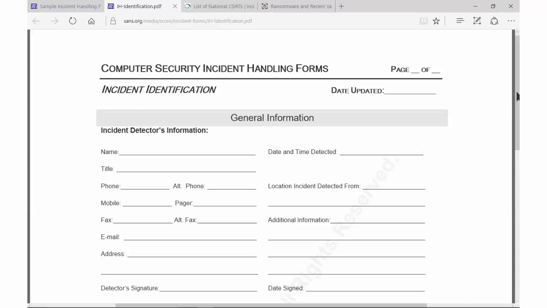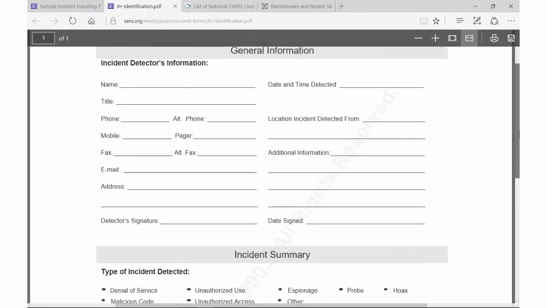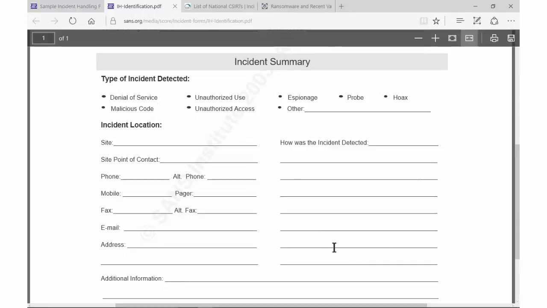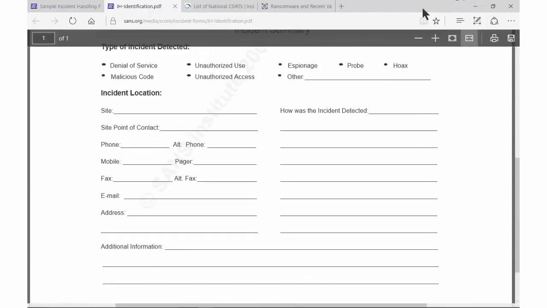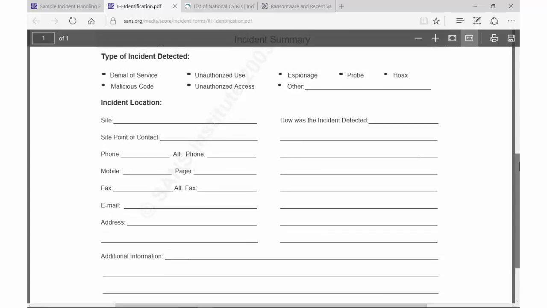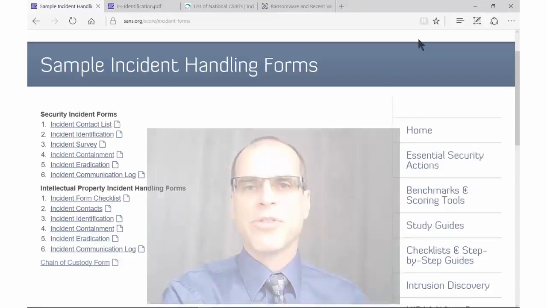So if we don't use these forms, we can at least use them as a template to create our own forms. So we would record information about who detected the incident, time and date, where it occurred, any additional information, and then summary. What type of incident was detected? What was its location? How was it detected? So by filling in this information, we're going to then be able to identify the incident and then move forward using some of these other forms to collect additional information. So if you've gone through those steps, then we've now completed our activity.